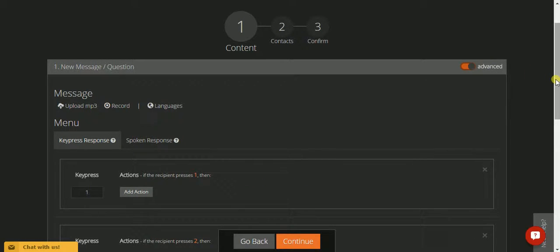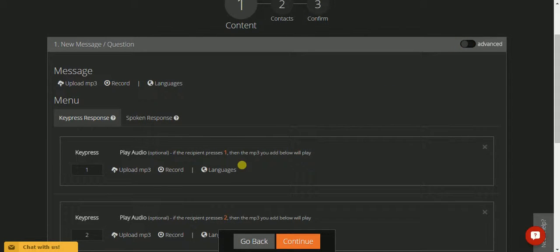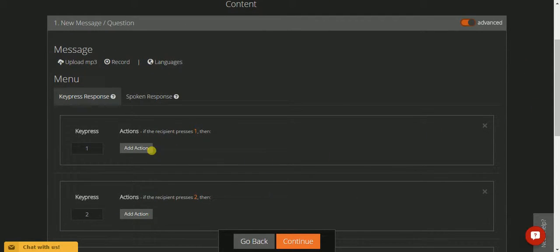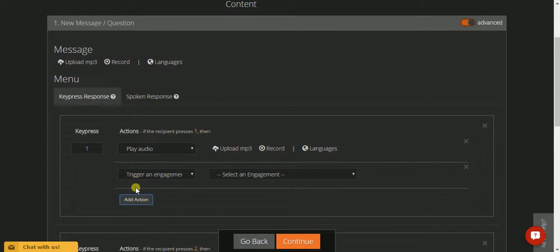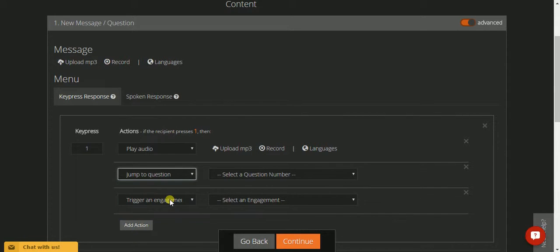And what this means is that instead of a file playing when the user presses 1 in the middle of the call, an audio message playing like in the simple IVR poll, you can have actions happen. And actions can be a variety of things, including playing an audio message. So let's say they press 1, you can have an audio message play. But then you can do other fun things. So let's add a few more actions. You can add multiple actions to one key press.